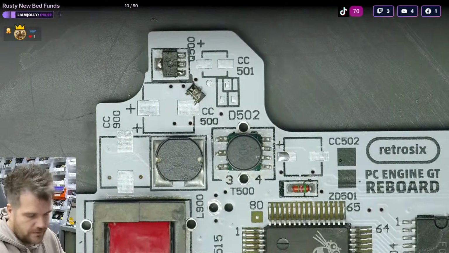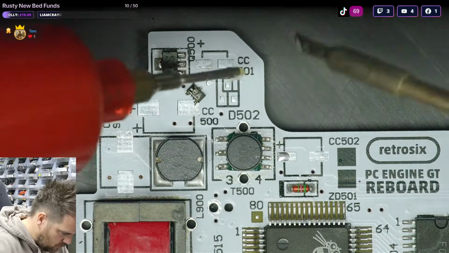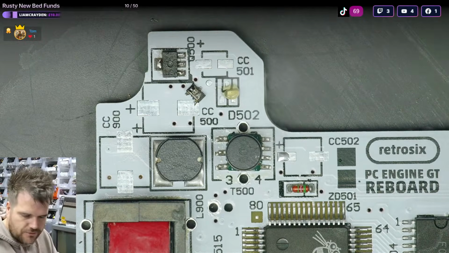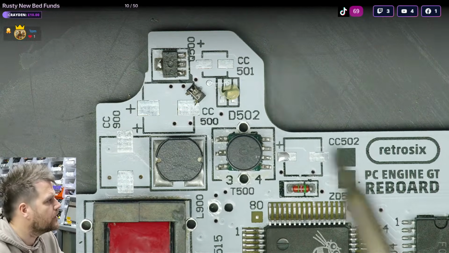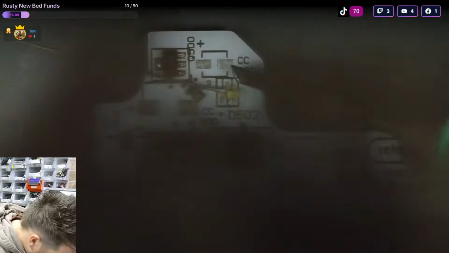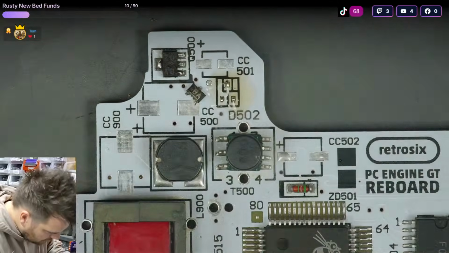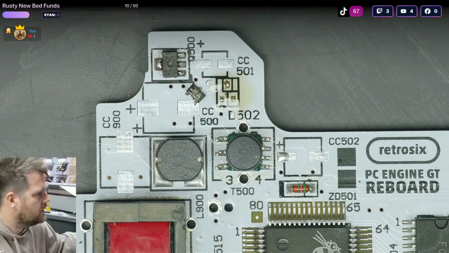Alright, so this one is going on this pad. This is a small pad, so I'm going to add a little bit of extra flux to help it along the way. There's the pins. Now we'll flow him back in.